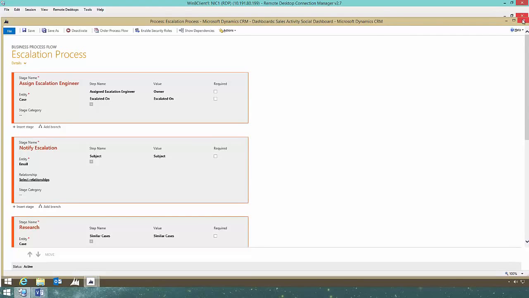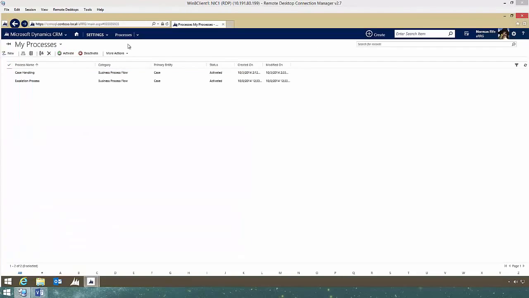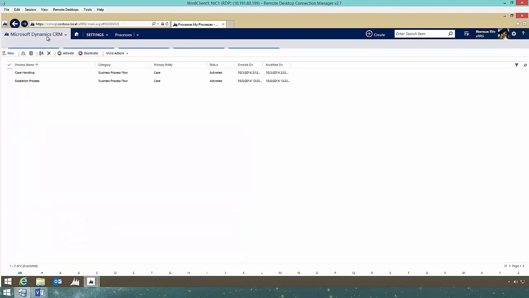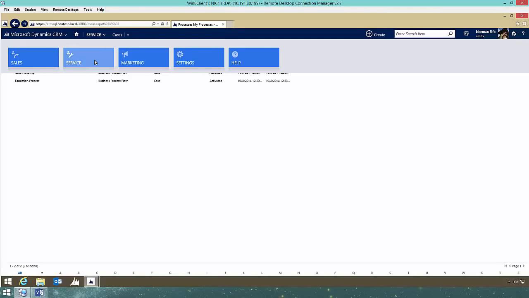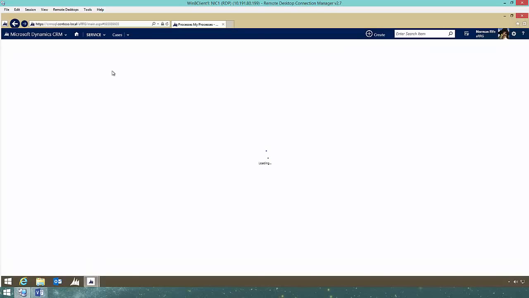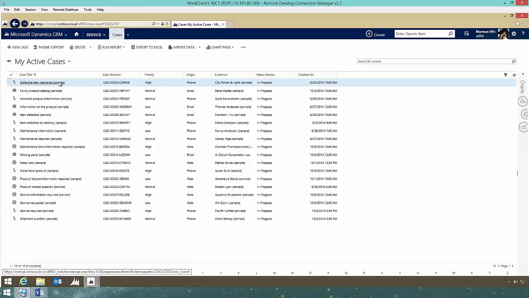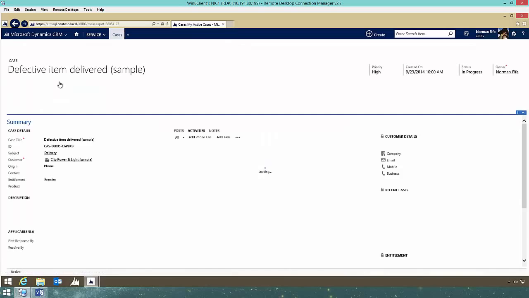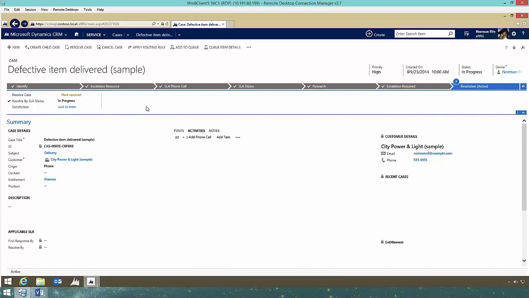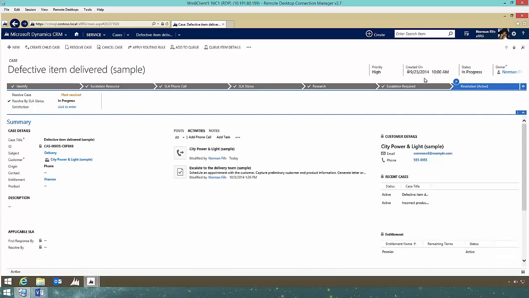What I want to do is make sure that that's available to the case entity. So I'll close that and go back into Microsoft Dynamics CRM Service, and it takes me back to the cases entity. Now I want to go back into the original case that we had open. I can see that I have a status all the way back to resolution. At this point, I want to change the process to this escalation process.